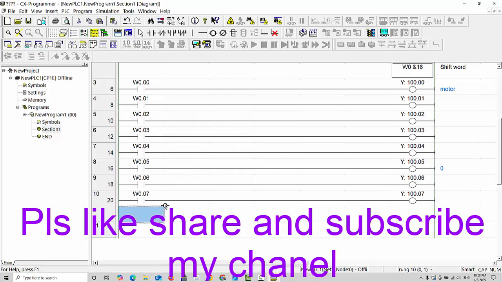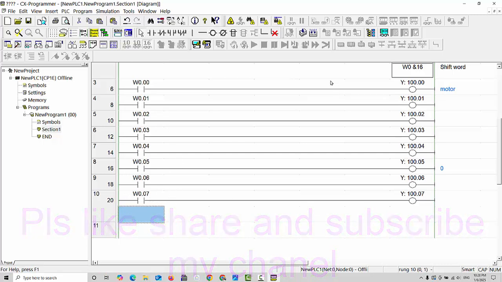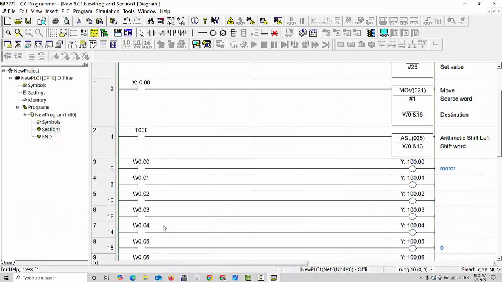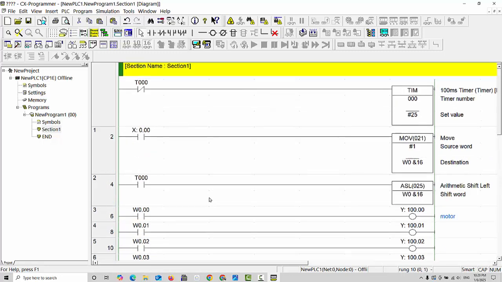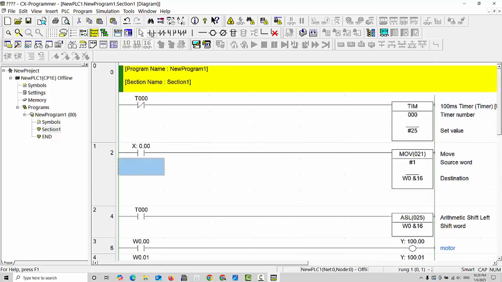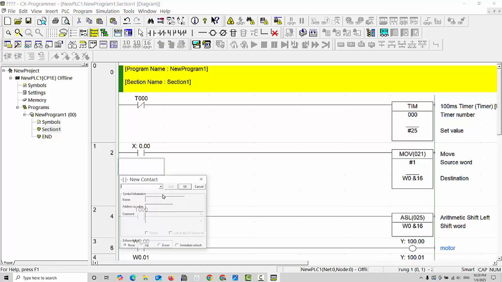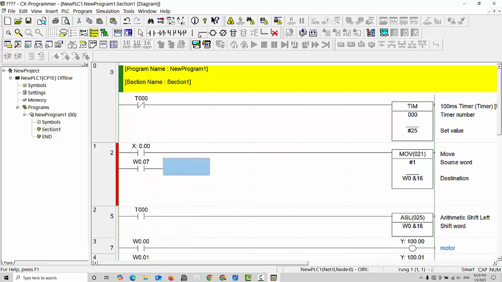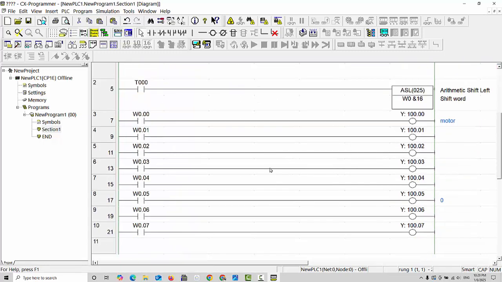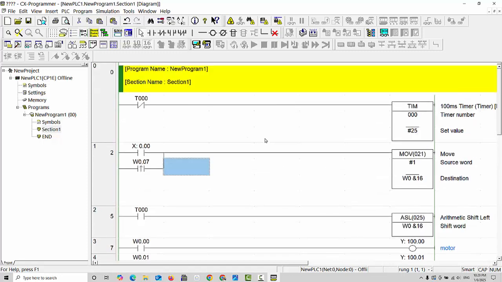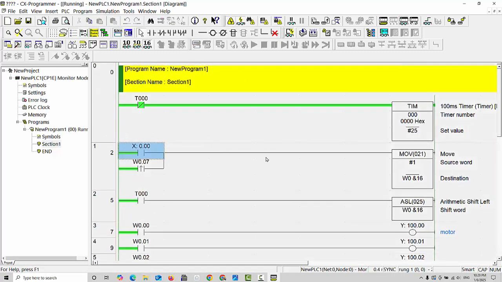When W0.7 starts, after that we need to reset, go to the first relay, and repeat the function. So W0.7, when on, we need to use it to reset this. We will make a rising edge differentiate, so we only give a short signal. So almost our program is now completed, and we will download it to the PLC.